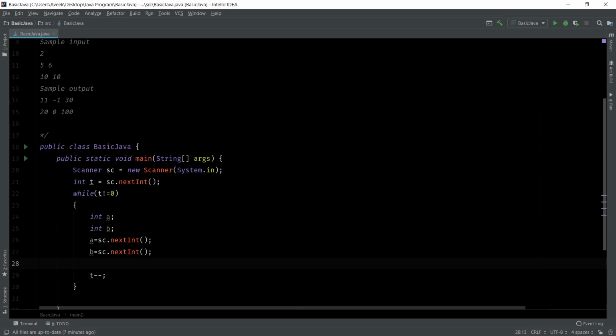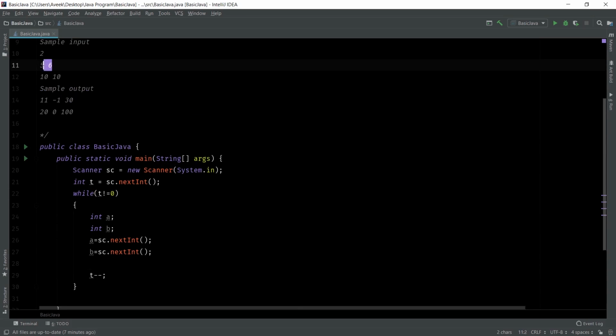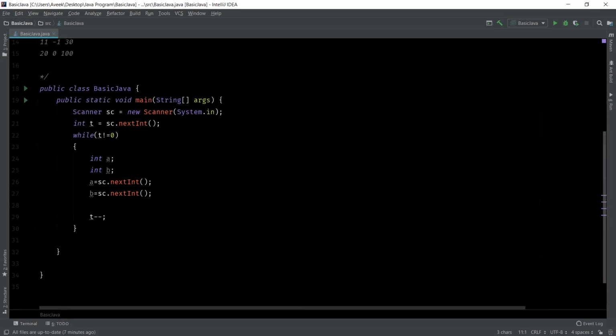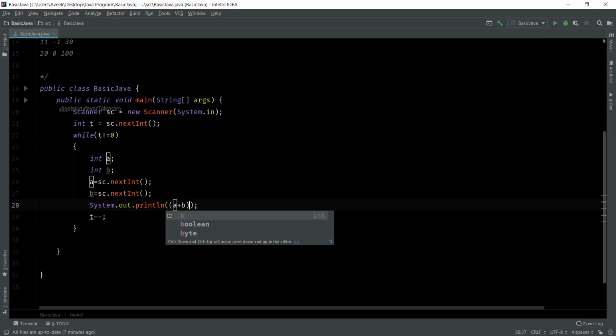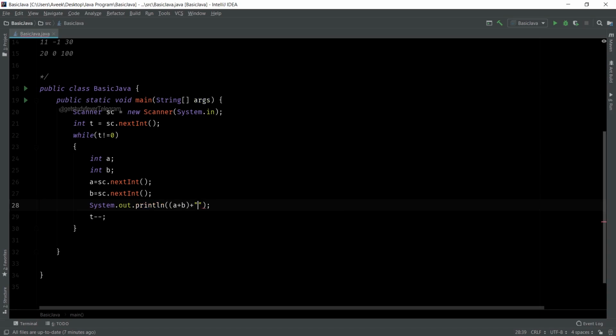So for test case 1 we have 5 and 6. Now you have to just print the output and nothing else. This time the output is in a single line, only it is space separated. So a plus b, a minus b and a multiplied by b. Now what if I do not write it space separated? This time I have not separated them with a space.